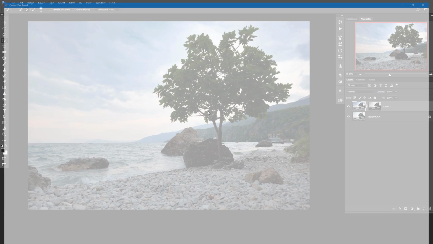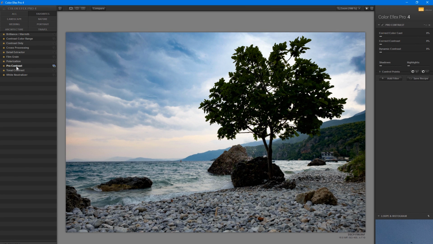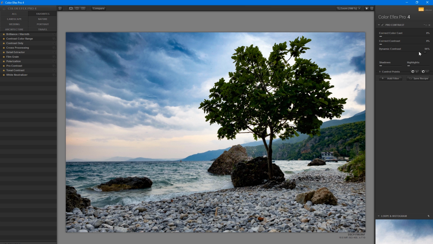All right, and now let's wait a second for this plugin to load. Okay, and I want to use this Pro Contrast tab here. You will see why. Okay, Pro Contrast. And if you go here to dynamic contrast, you can increase it a little bit. You can increase it all the way up, but you don't want that. Again, just look at the sky, don't look at the rest of the image.